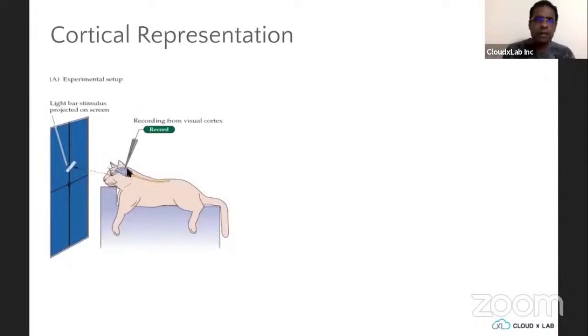and they surgically embedded electrodes in certain parts of the brain, in this particular case the visual cortex, and they adjusted the electrodes in such a way that they could tap a particular neuron. They showed the cat a light bar and moved it, and they connected this particular electrode to a speaker. So what they essentially got is they started listening to what is happening in the brain.